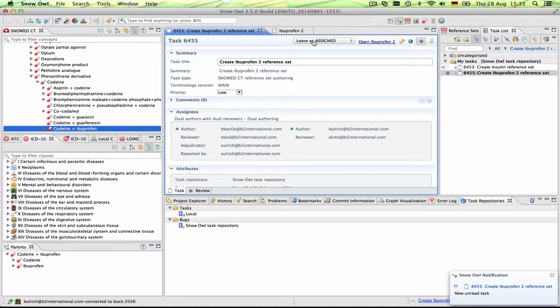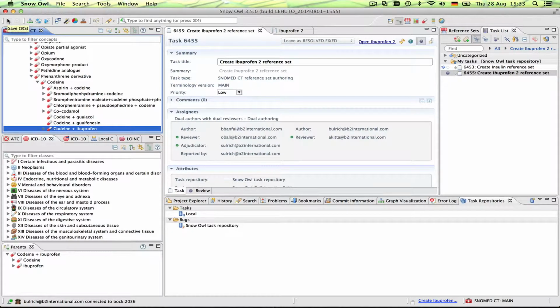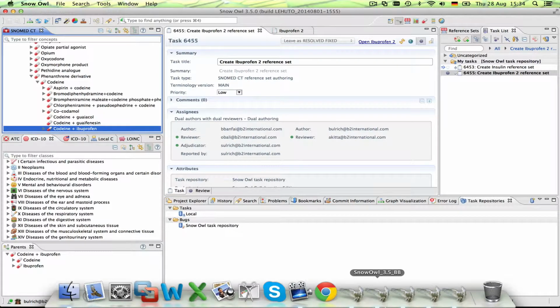This means that Brandon is going to set the task status from assigned to fixed and save the status change. Whenever there's a status change, or if someone leaves a comment here in this section, all the users that are assigned to the task, so all the users that are here in this part of the task editor, get an email notification. This way the reviewers know that the task is ready to be reviewed, and you can see that the green dots move from the authors to the reviewer and the adjudicator.